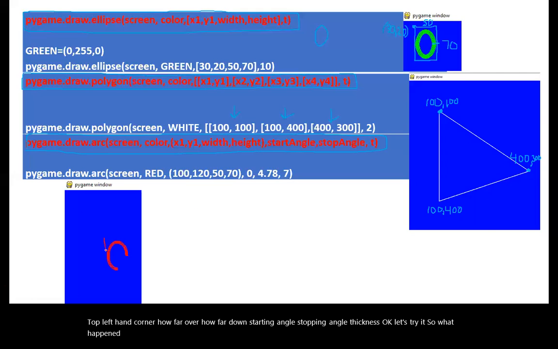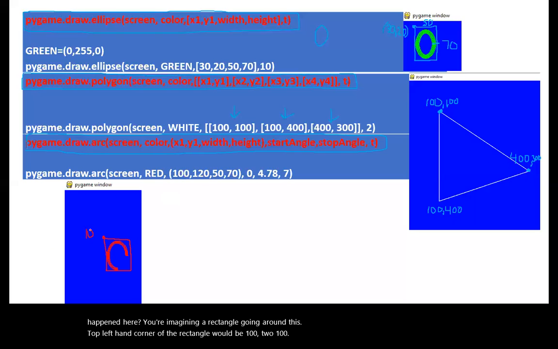You're imagining a rectangle going around this. Top left-hand corner of the rectangle would be 100, 200. So that's 100, 200. Goes over 50 and down 70. So this distance is 50. This distance is 70. Now, what else do we have? We have a start angle and a stop angle. So the start angle in this one is 0.